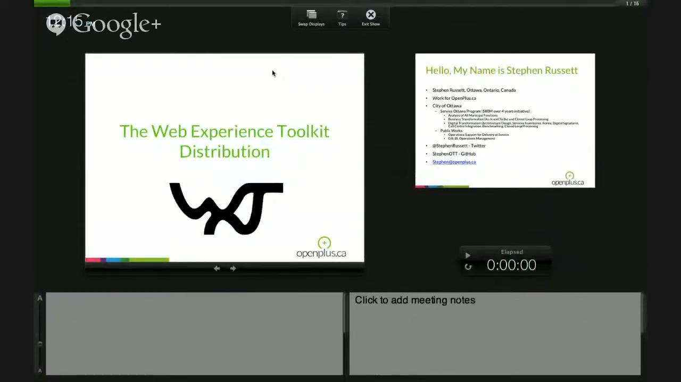Morning, everyone. Today we'll be talking about the Web Experience Toolkit distribution. This is a distribution that's heavily used by the Canadian government, and it was originally created by Canadian government departments that were trying to solve the larger issue of web content management systems.